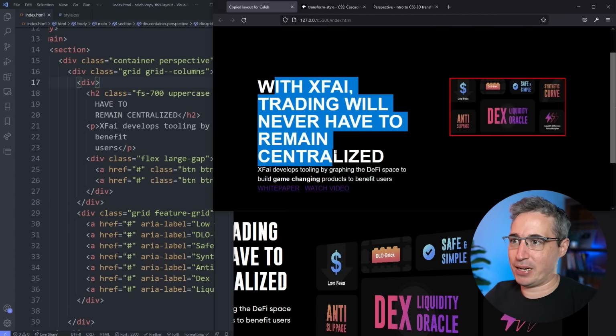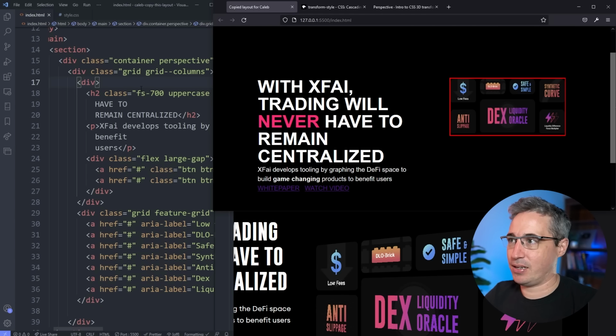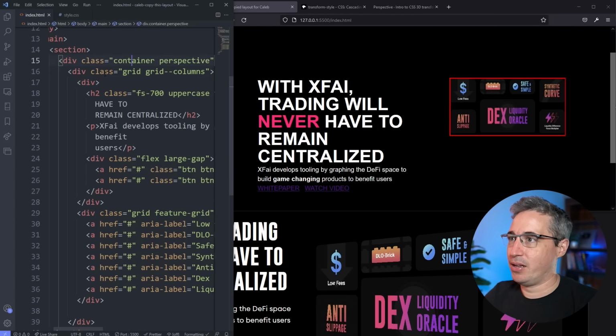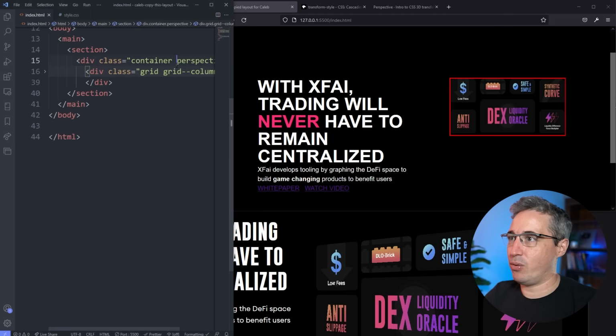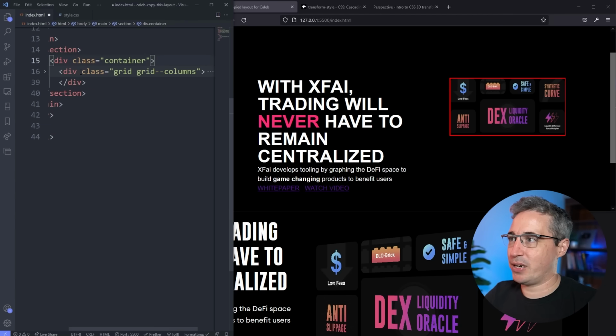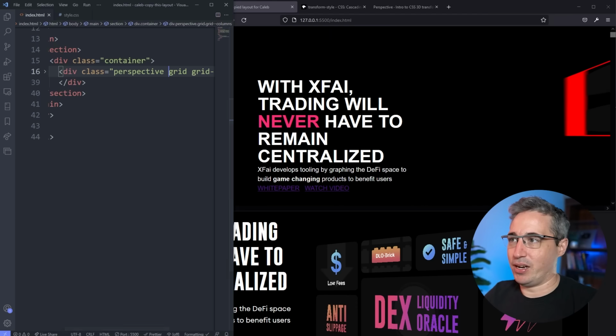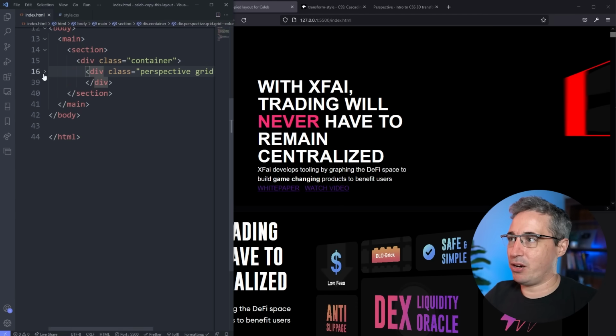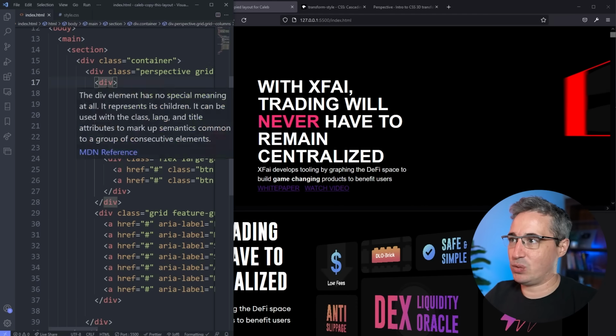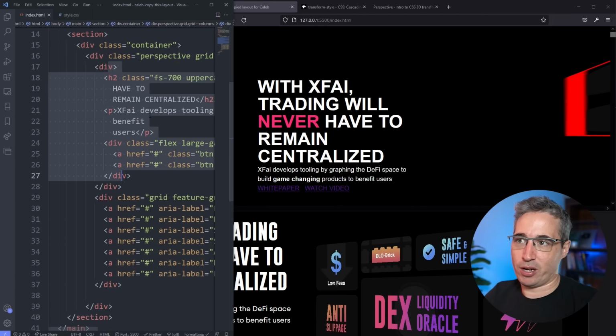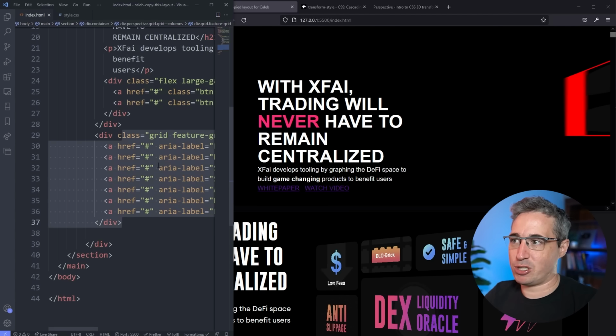But by having perspective on the parent, it looks like I broke something there, but let's just collapse that down. Oh, you know, not even on the container. I apologize. The perspective needs to be on this one, the grid columns. So I'm just going to do perspective right there. And there we go. It mucks it all up. By being on the direct parent, so I have this one div here, doesn't matter, we're not doing any transforms on that, but it's giving the perspective to this one.